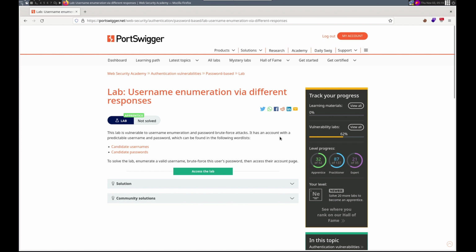So a brute force. It has an account with a predictable username and password, and we have two word lists. So we need to enumerate a valid username and then password and access their account page. Sweet. All right, well, let's get started.